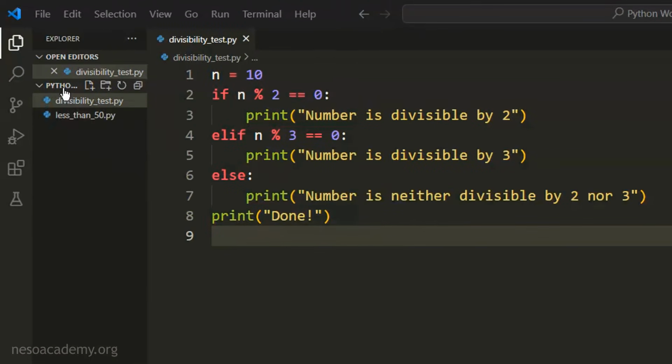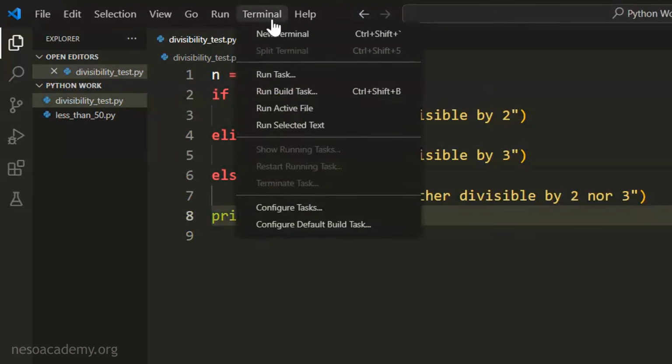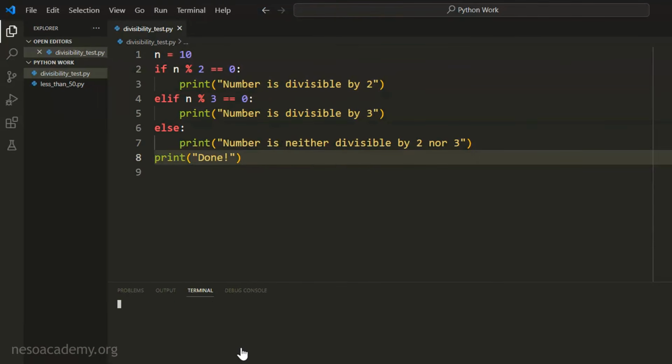Right now I'm in the Python work folder, and within this folder, I have created this file divisibility_test.py. In this file, I have written the entire code. You can type this code on your own. Now we are ready to run this program. Let's click on terminal and click on new terminal. Let's type python divisibility_test.py to run this program. Let's hit enter. We are getting this output, number is divisible by 2 and then done.